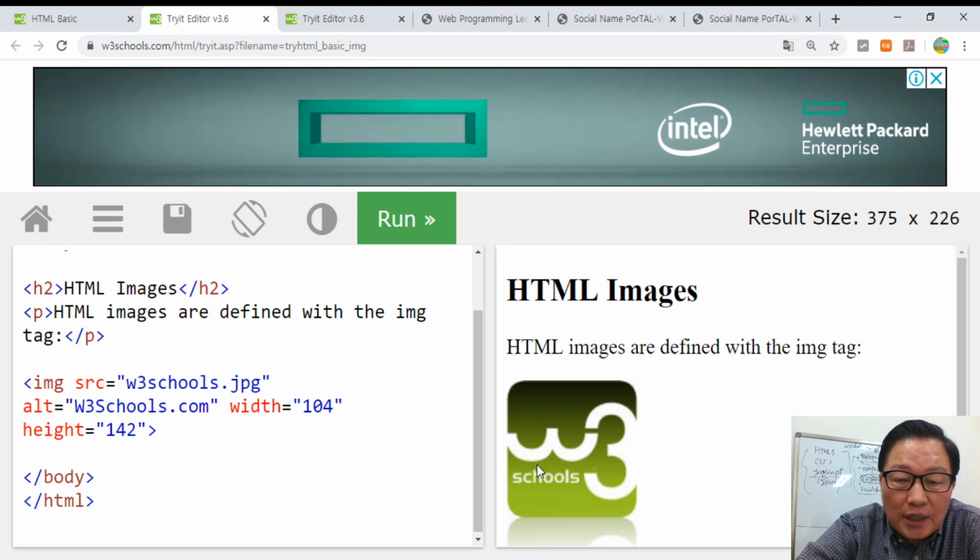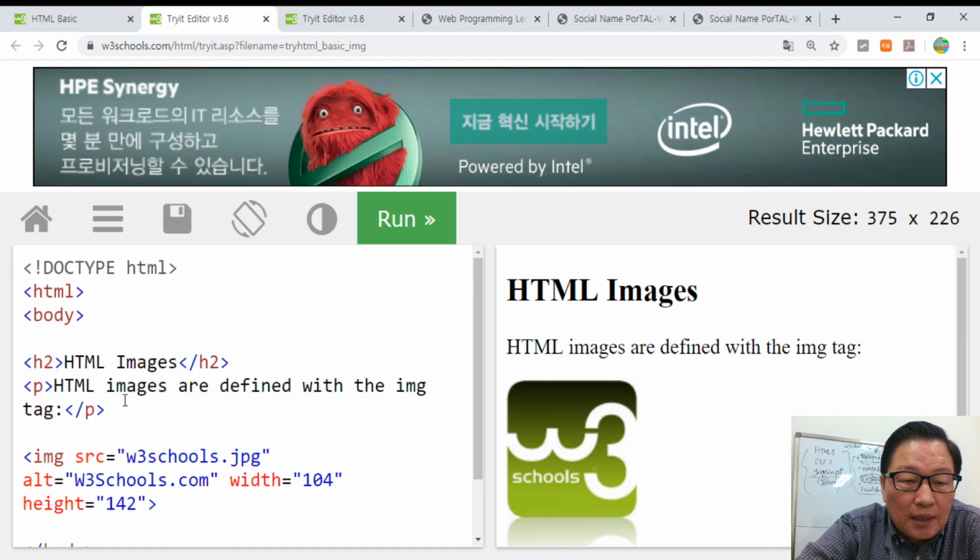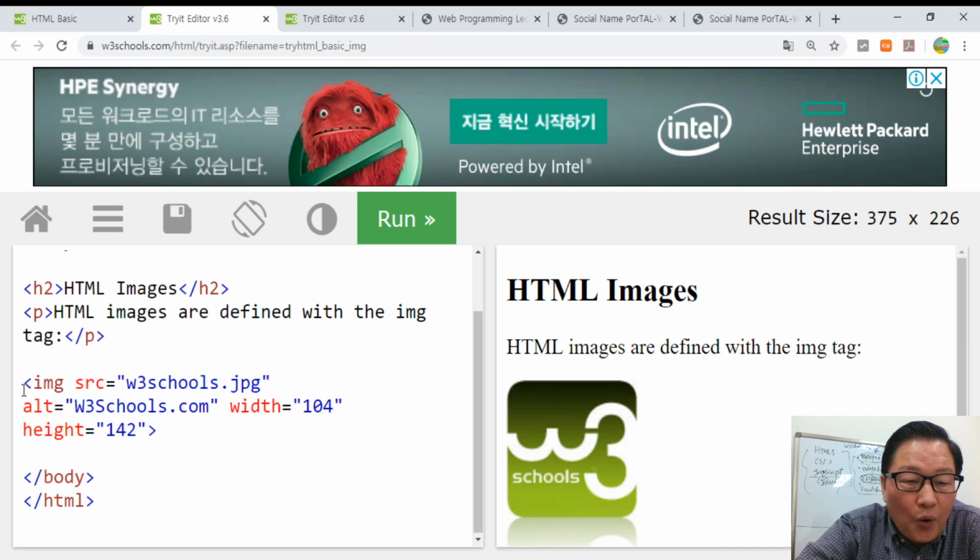Okay, to show this image, here we are focusing on the image tag. We are using the source attribute name here, src. That means image source, URL. If that image file is located in the same folder as this original HTML file, then we don't need to specify any other path name here.